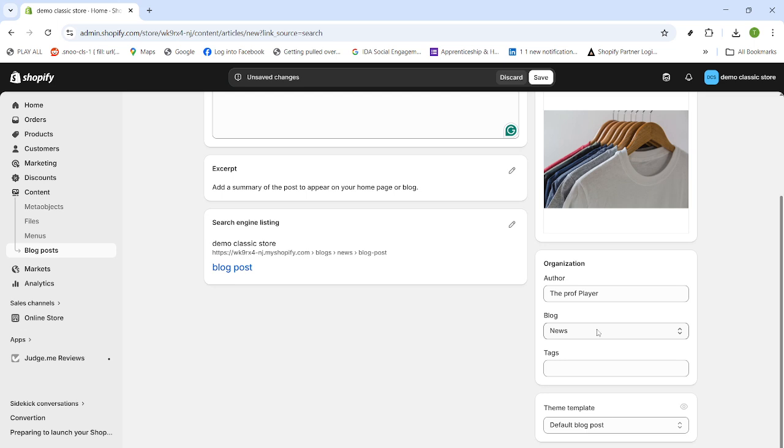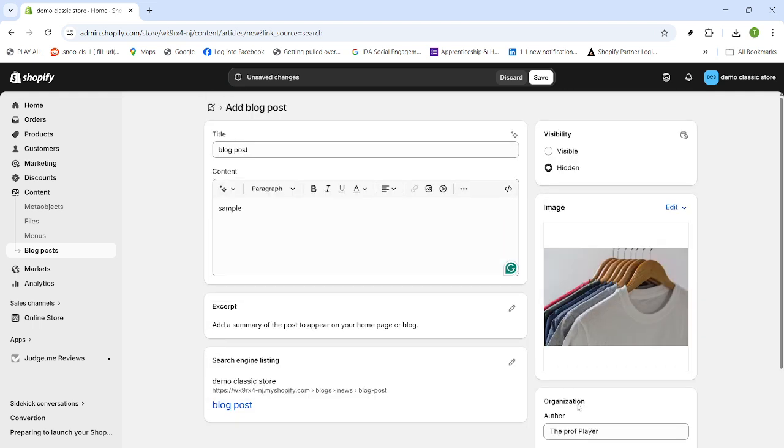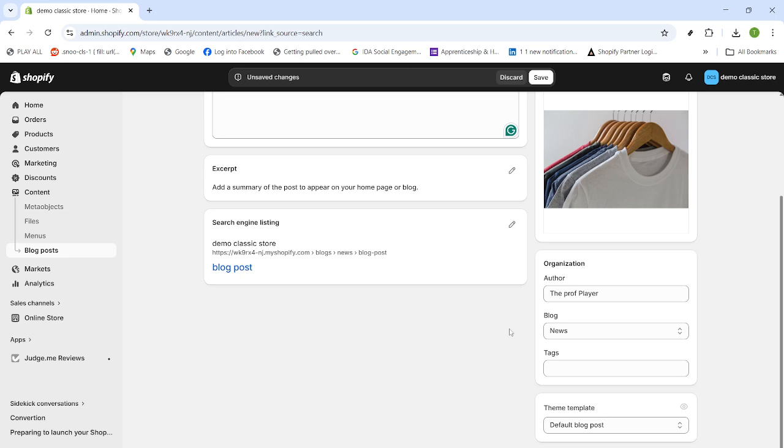Next, open the template picker and choose Default Blog Post. The default template is clean and compatible with most themes, so it's a safe choice unless you've set up a custom design. When everything looks good, click Save. If you set the post to hidden earlier, you can come back, review, and toggle it to visible when you're ready to go live. Saving frequently is a best practice to avoid losing any edits.